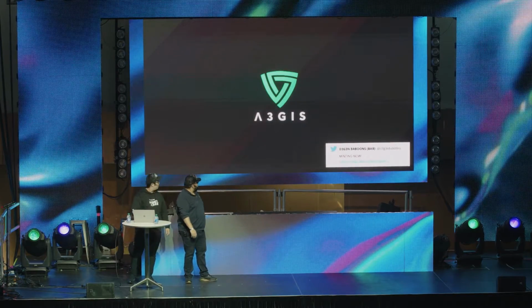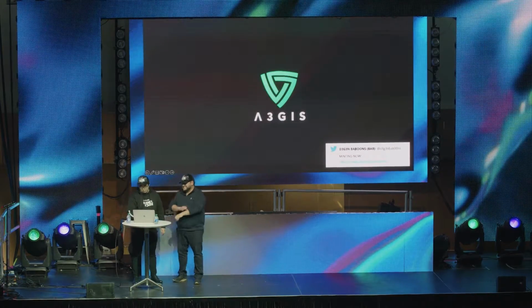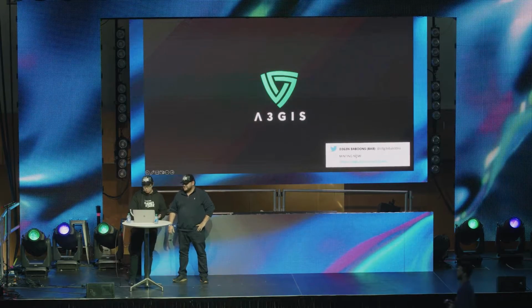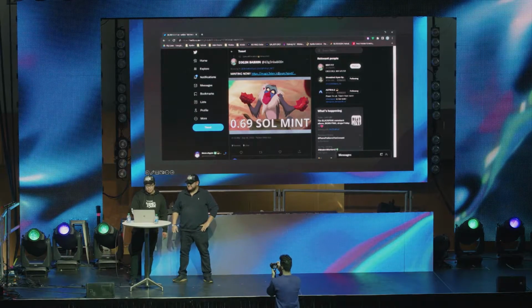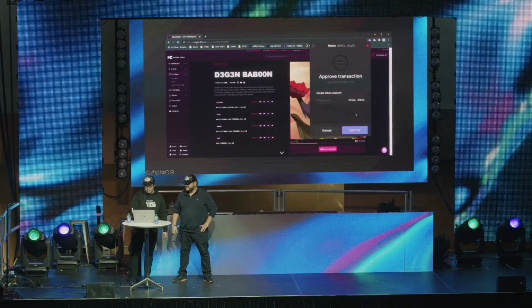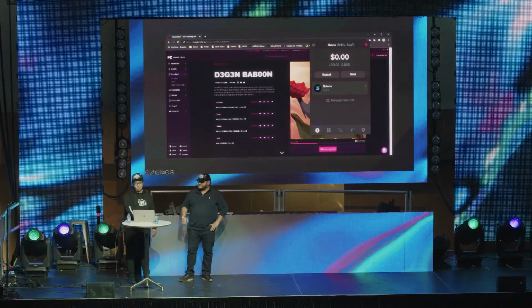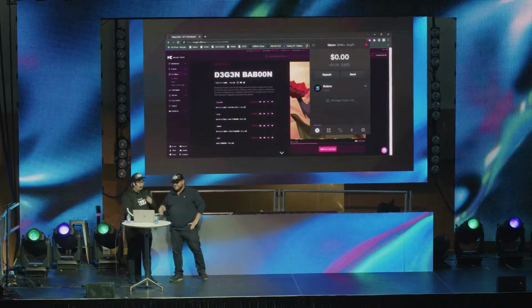Oh wait, hold on. You didn't turn off notifications, man. All right. Oh, but this sounds interesting. Degen baboons. Anybody hear about Degen baboons before? Mint it. All right, sweet. Magic Eden, sounds good. Let's connect our wallet. Oh, okay, it's asking for me a transaction. Looks legit. Let's do it. Oh! Did you get rugged? Oh, not again.